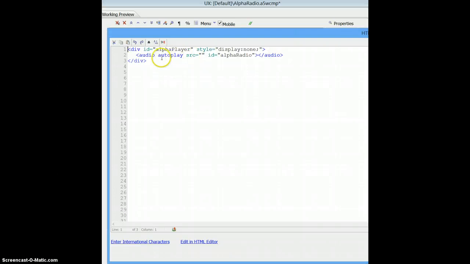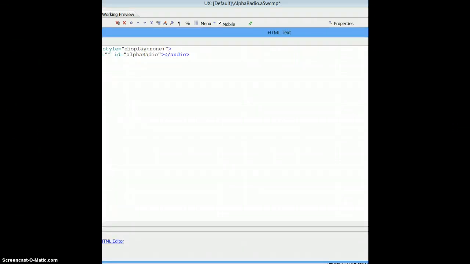Here we're setting up a div called Alpha Player. We're not displaying it at first. I've got autoplay set on, which does work under Android but not iOS. And I've given it an ID here of AlphaRadio. So this ID is just to hide the AlphaRadio. And I've given the audio tag an ID of AlphaRadio. So we'll close that down, and we'll come back to the set.